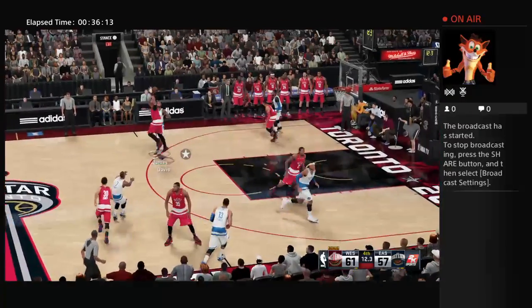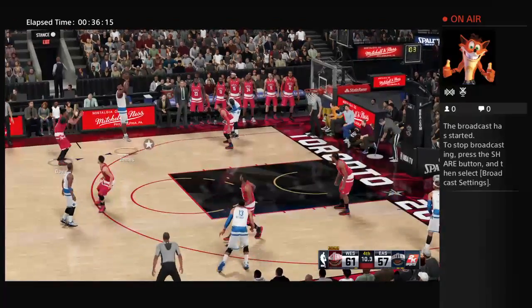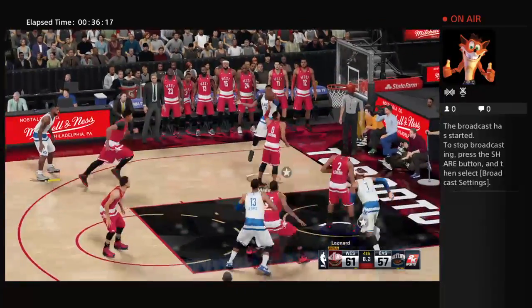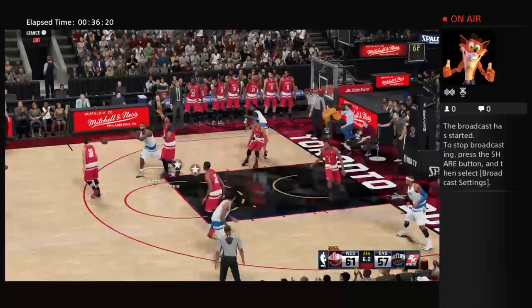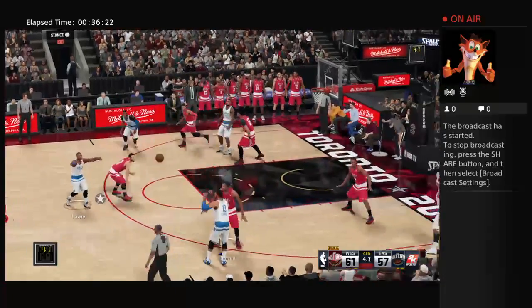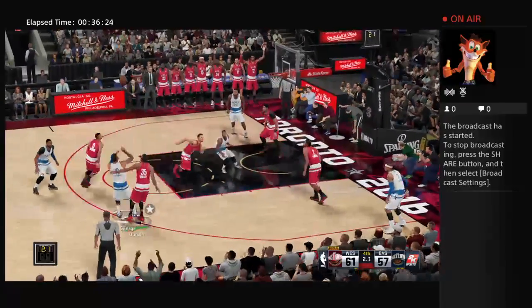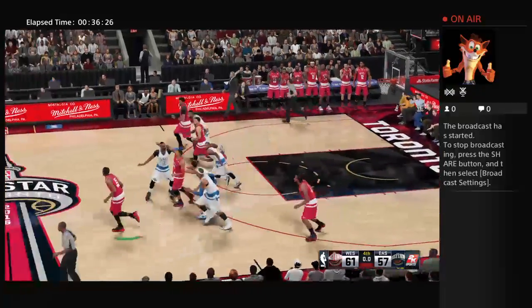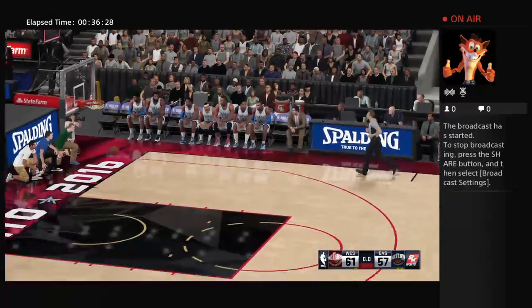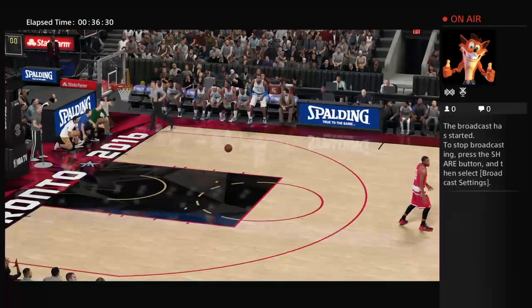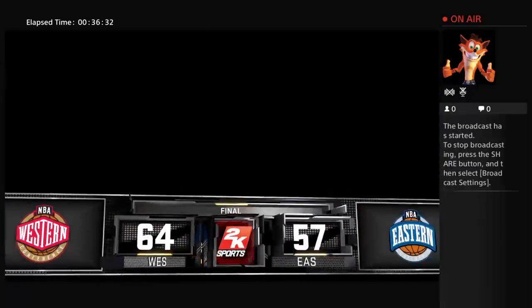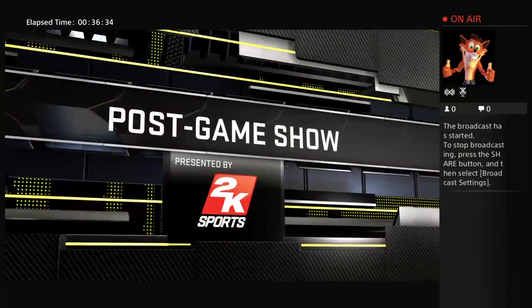Guys, your thoughts? A quick bucket and a foul is really the only option at this point. And the important thing about the foul is who you foul. They don't want to send a top-notch free thrower to the line if they can avoid it. And Durant sends it back. So it's the West All-Stars picking up the win. The 2K Sports postgame show.